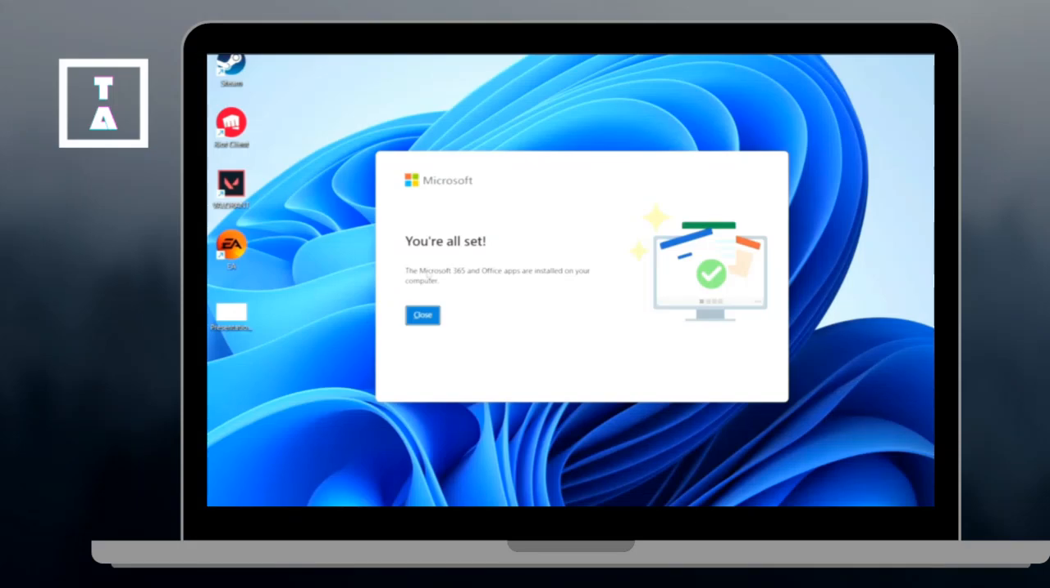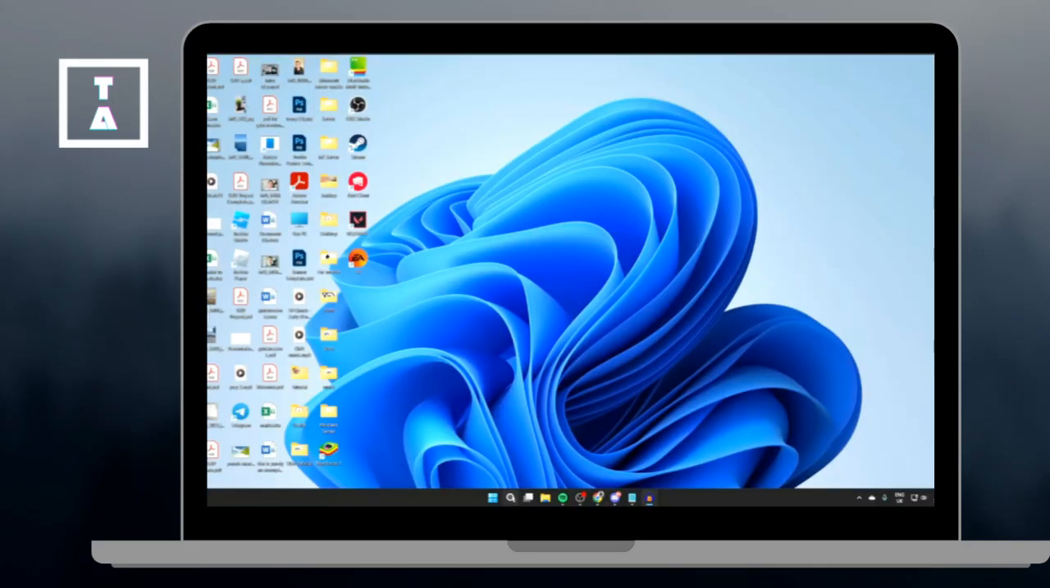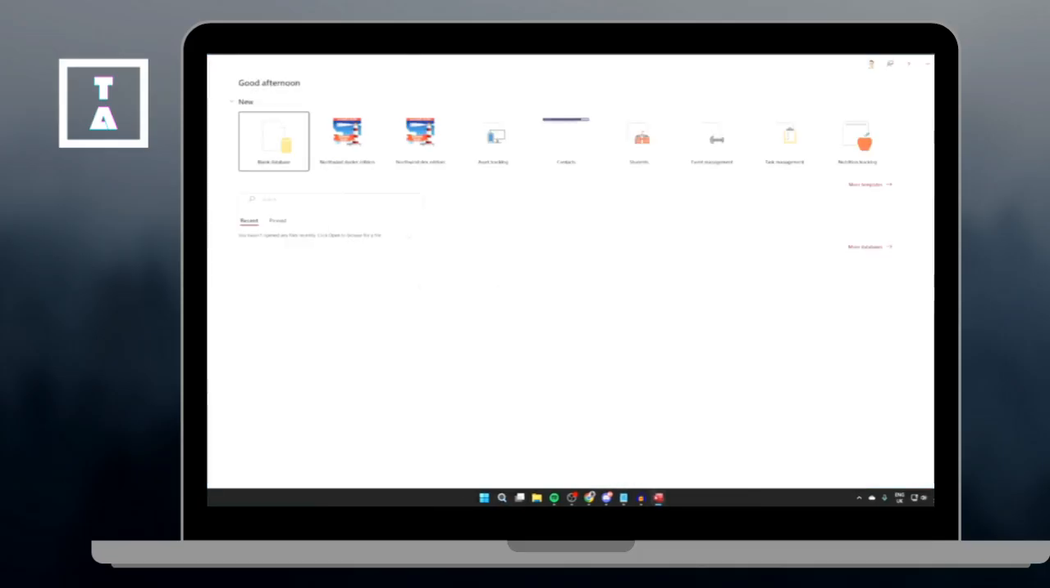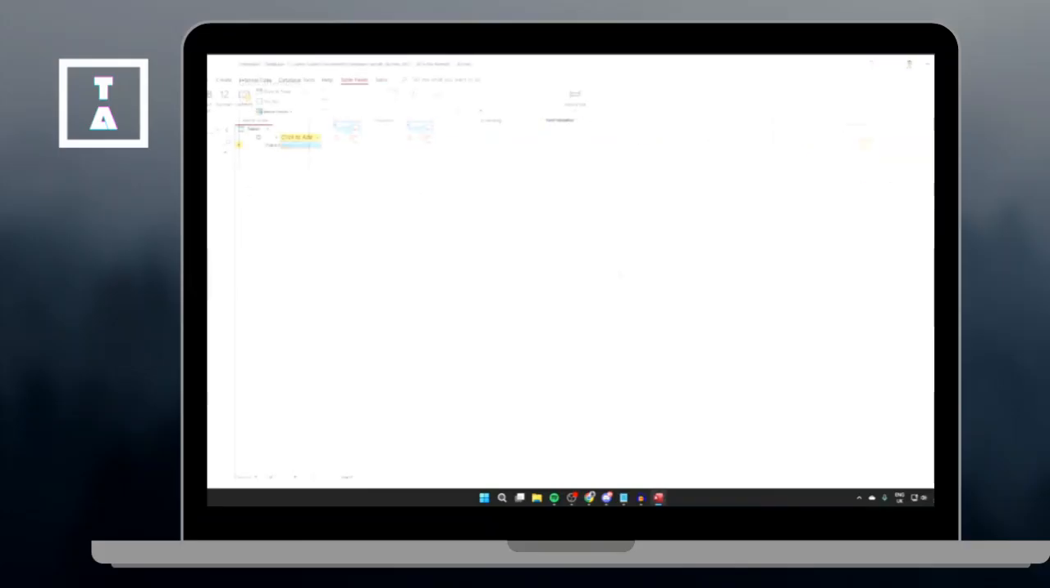Once the installation is complete, click the search bar on the computer and type Access. Then open Microsoft Access, and you can start with a blank database or open an existing one. And that's it for today's video.